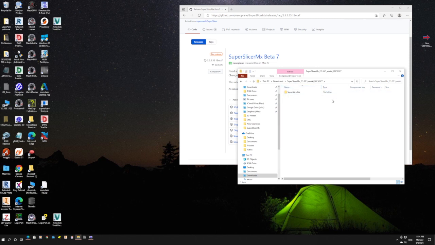There's no installer, so you have to perform the basic installation functions yourself. You can drag this to your desktop if you want, if you don't want to actually install it in your applications or your programs folder, but I'm going to put it right in my programs.